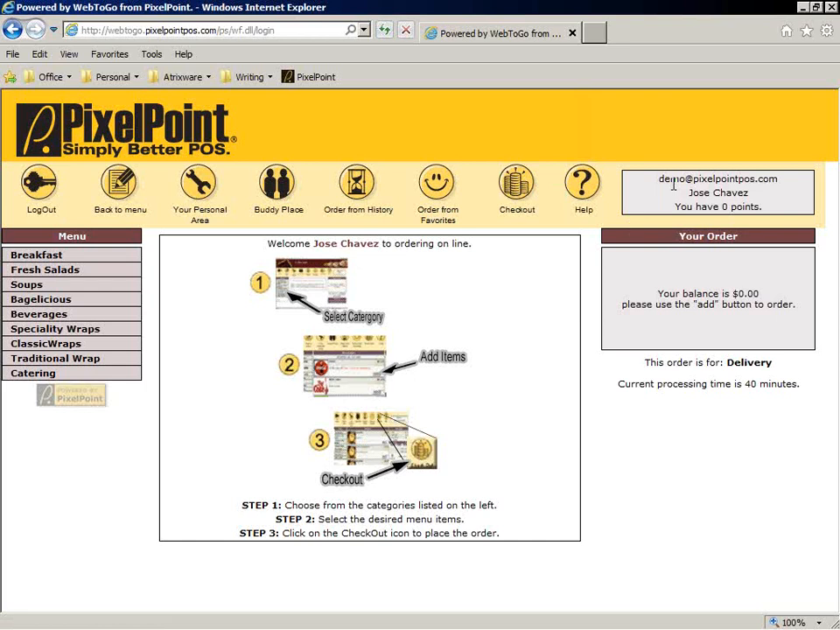Also, it shows who you are. There's your email address, your username, and how many points you have accumulated, if we're offering client retention programs and so on, what your point balance is. Down the left-hand side, we have menu, and here's all of our different ordering pages. So this is the order page grid that we're looking at: breakfast, salads, soups, and so on. And then this main screen is the welcome screen, the first thing that shows up.